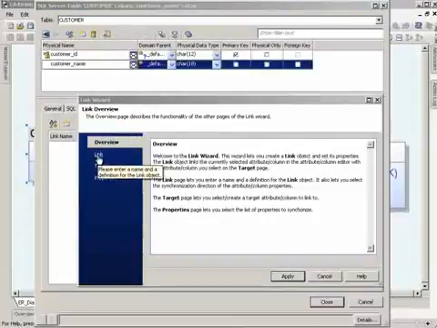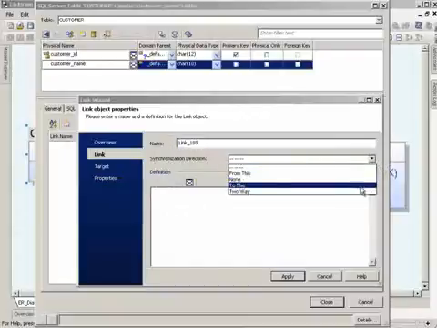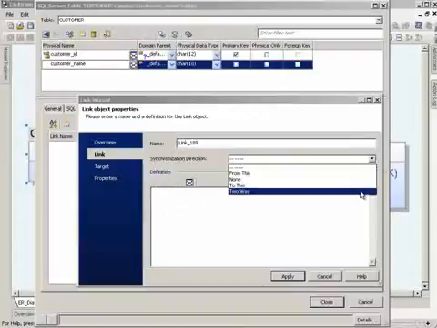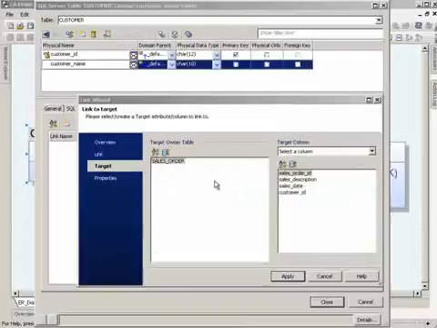If I click on the Link button, here I can create a name for the link, as well as establish the synchronization direction and enter a definition. After entering the appropriate information, I can now click on the Target button, and here's where I can select the table and the column that I wish to establish the link to. In addition, I can have the wizard create a column for me.